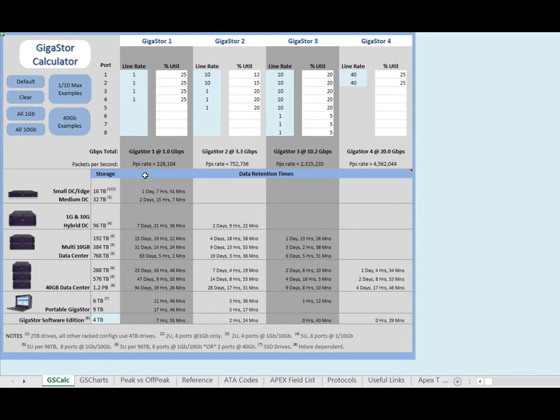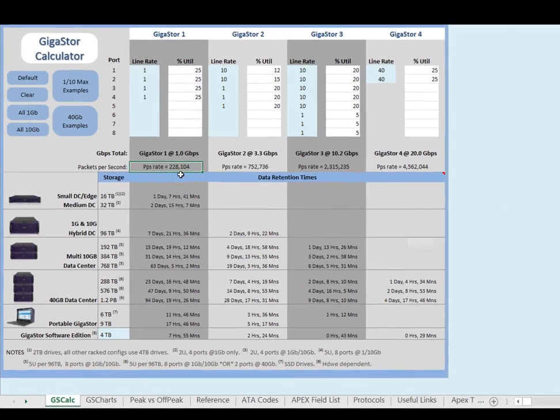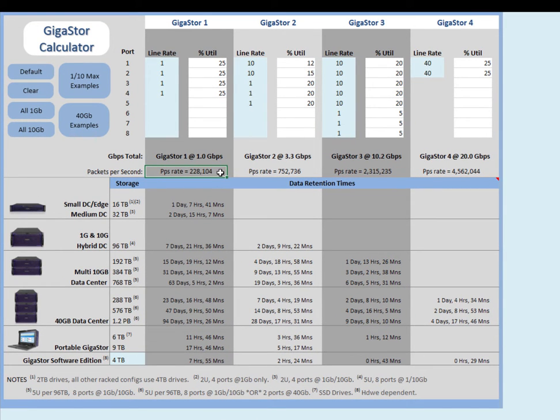A couple of things to note here. We also do a packet per second rate calculation. Some customers really get into talking about that, or maybe they have a competitor in that's been talking to them about, well, what's the packet per second rate? So we can give them a pretty accurate calculation here, and you can also turn this off so that it doesn't display at all if you want to.